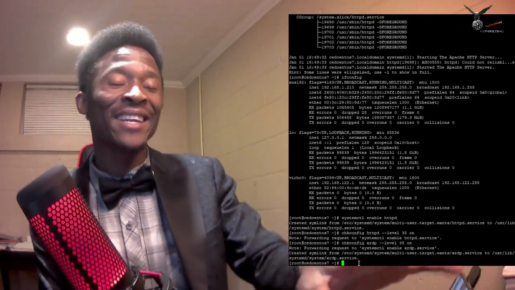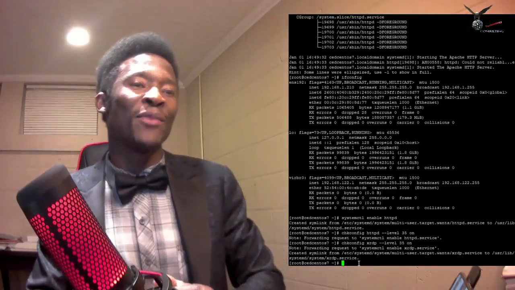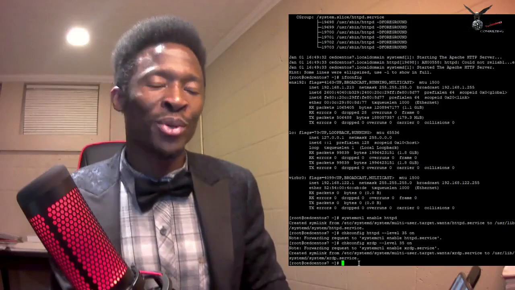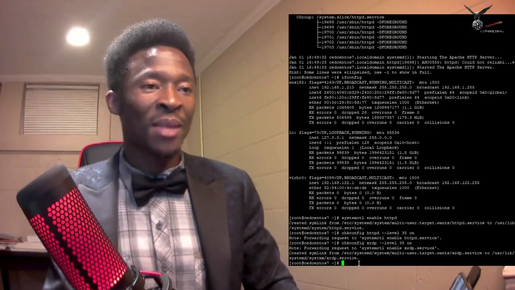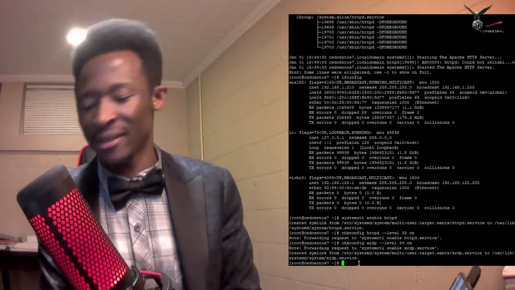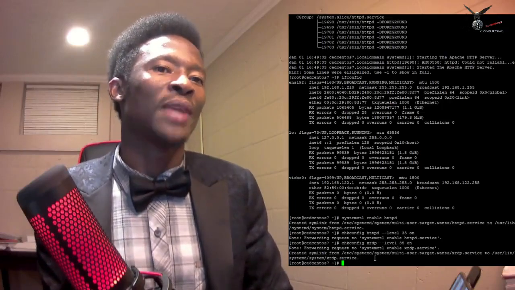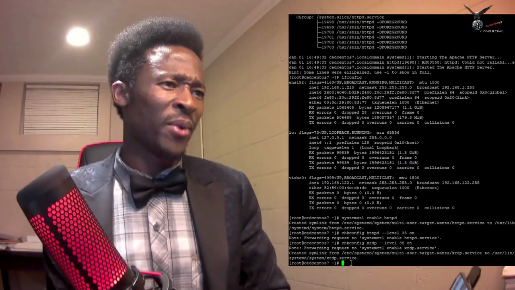So by enabling this on both level 3 and level 5, even when you auto reboot the system remotely, when the system comes up, you don't have to manually start it anymore. It will just pick it up immediately when it starts. So that was the next configuration that we did, enabling the HTTP daemon.